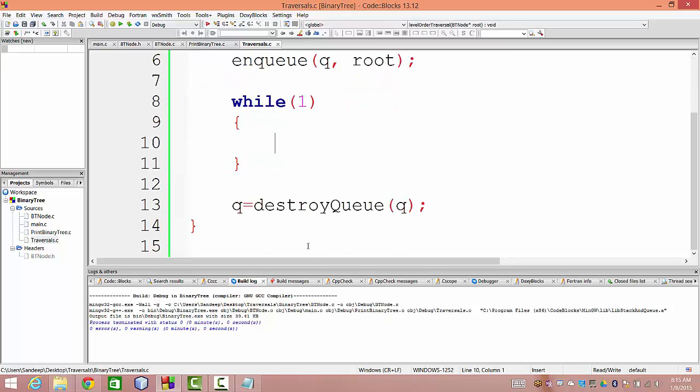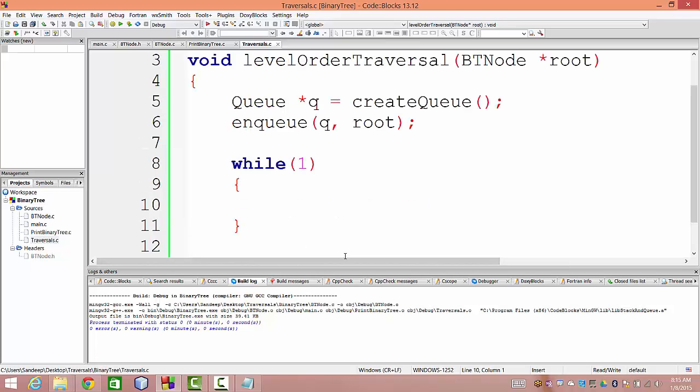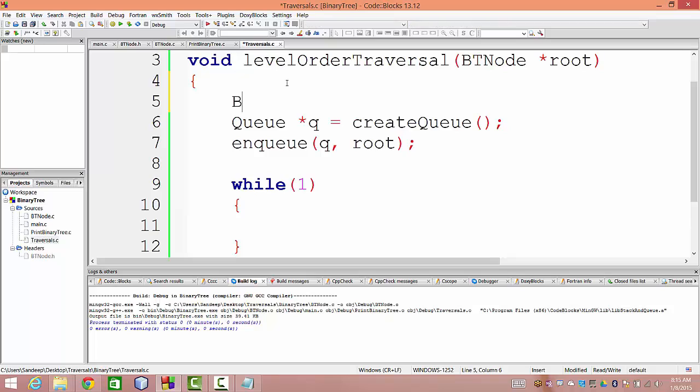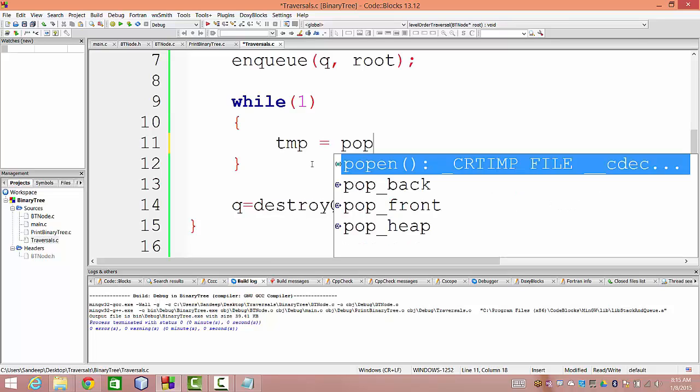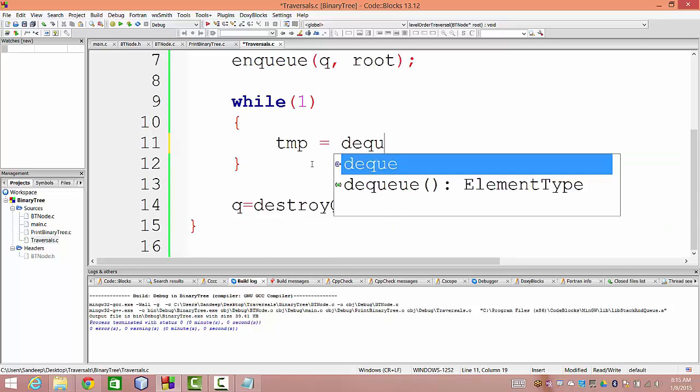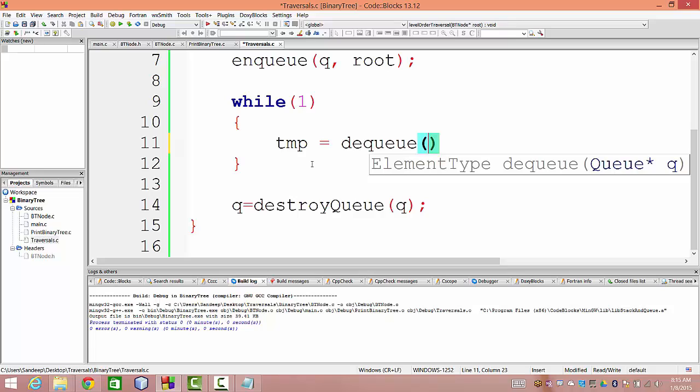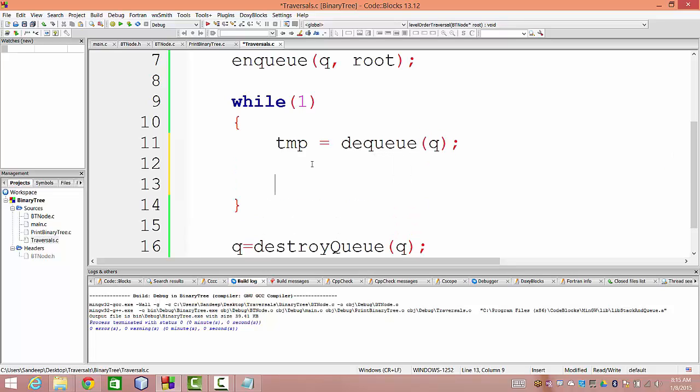First thing we do is we dequeue. We take the first value out. In dequeue, the result that comes we'll put in temp, or we can use root directly. But, okay, just to avoid confusion, let's use temp. So what we are going to do is we are dequeuing: dequeue queue. So we got the first element out. After we get the element out, we have to print it.